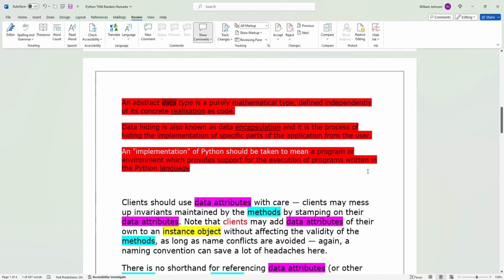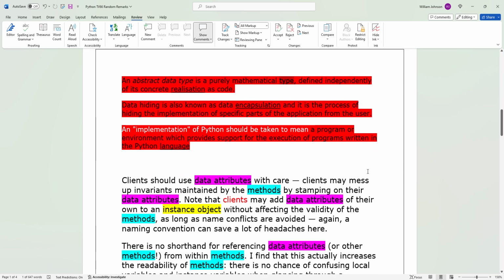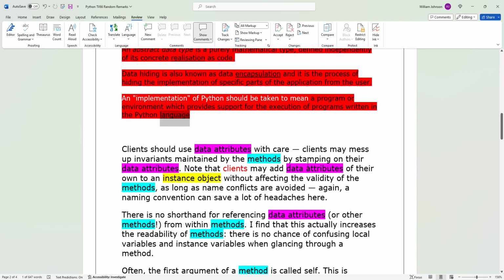An abstract data type is a purely mathematical type, defined independently of its concrete realization as code. Data hiding is also known as data encapsulation, and it is the process of hiding the implementation of specific parts of the application from the user. An implementation of Python should be taken to mean a program or environment which provides support for the execution of programs written in the Python language.